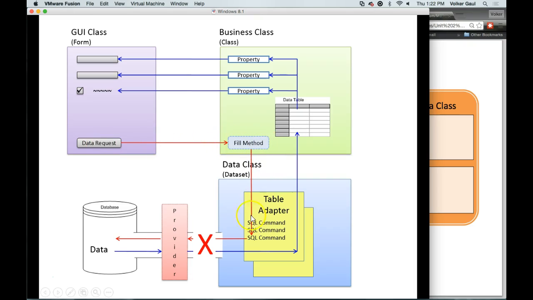Okay, this is the command, find Matt's data. Here you go, put it in a data table, put it in the properties, show it on the form. It all happens pretty much instantaneously. But this cycle goes on and on and on all day long when your program is running, every time you ask for a new record.